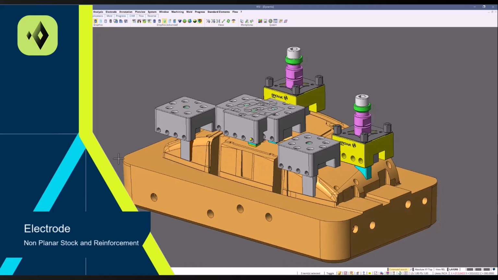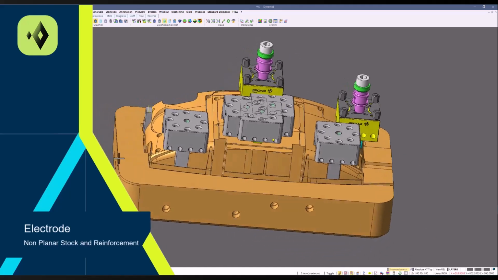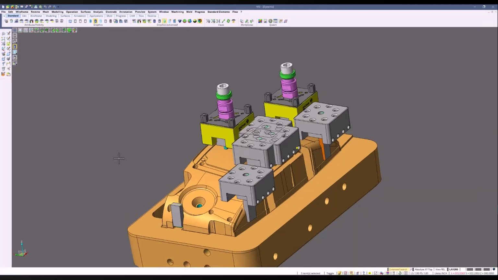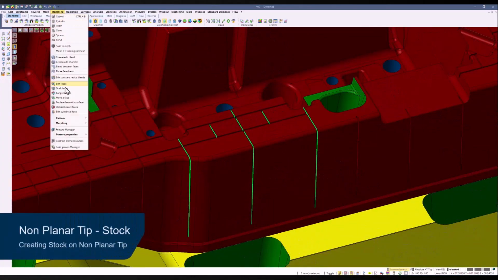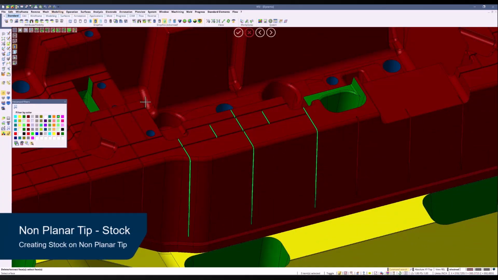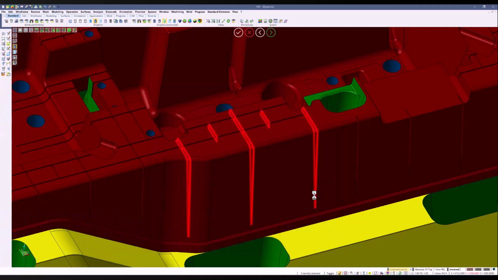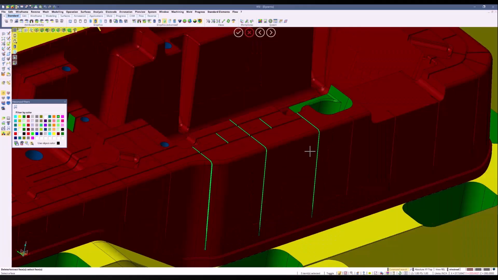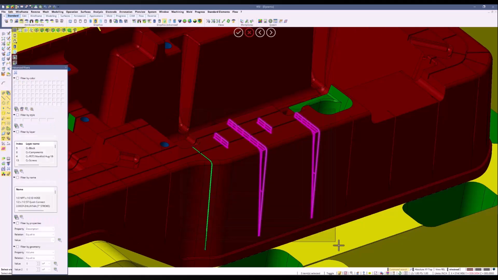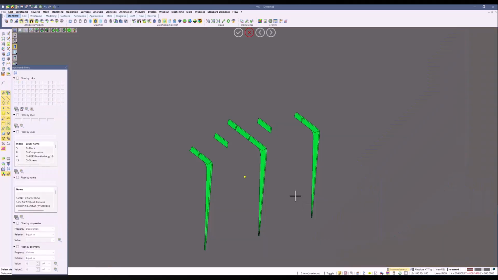In this section we're going to talk about some new features within the electrode package for non-planar stock and reinforcement. We'll start with non-planar tooltip creation for the electrodes. I'm going to start off by extracting the surfaces off the electrodes here, knitting the sheet bodies, so that way I have the faces for what are going to become my electrode. I'm then going to isolate those faces out.